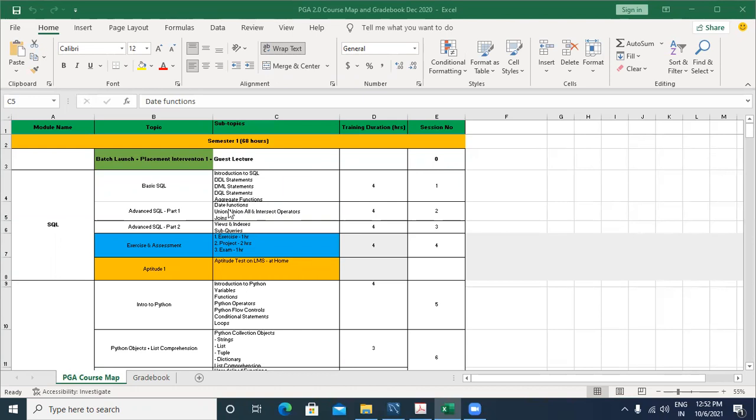So tomorrow we are going to cover these date functions. We are going to cover the union operator that we have. And there are these two topics. Views we have already seen. Indexes is what we have to see tomorrow, and subqueries. So subqueries, indexes, union operator, and date function.